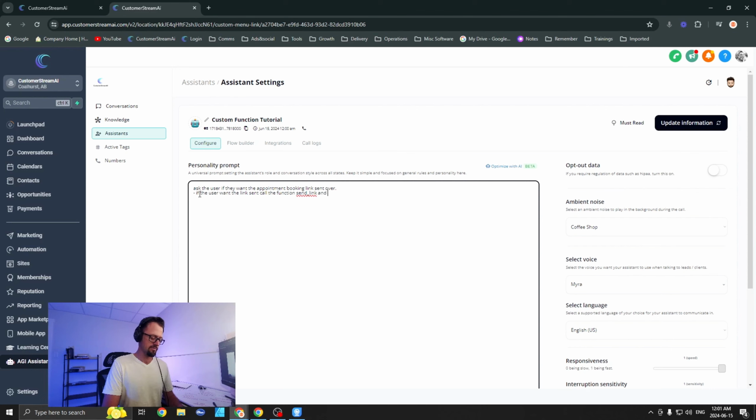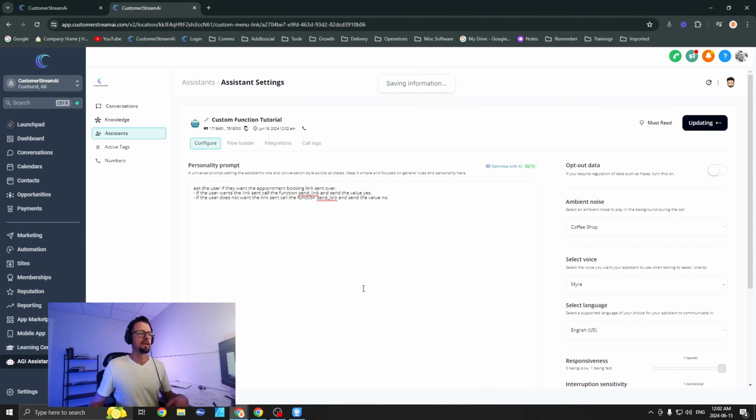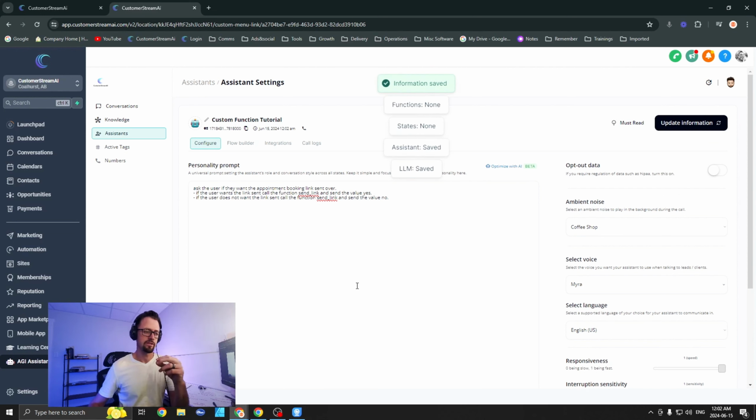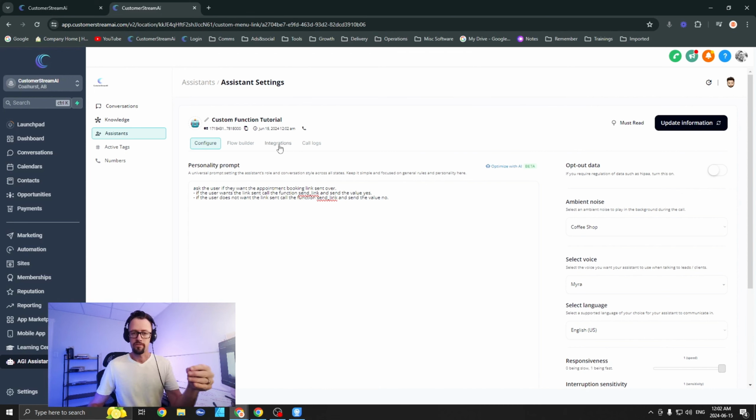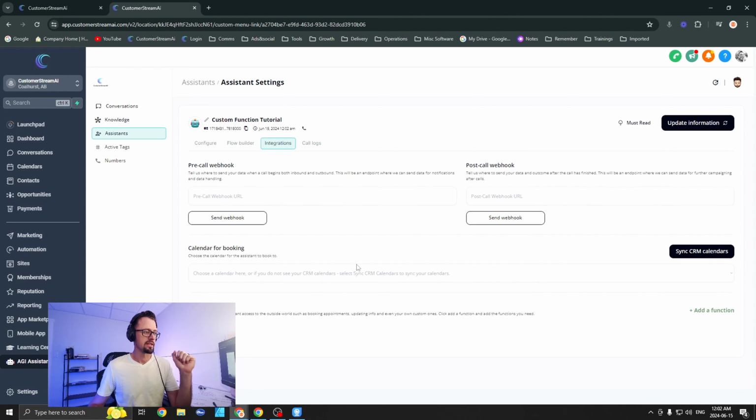Send the value yes, and if no, then no. Okay, so we're going with a very simple yes or no situation so that we can easily send that over to our workflow. So the way we do this is we work with Go Highlevel in its workflows through an inbound webhook. We're going to set that up right soon here.